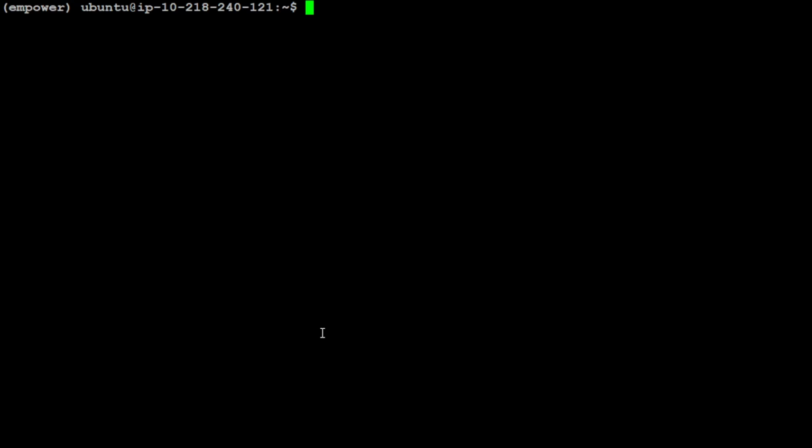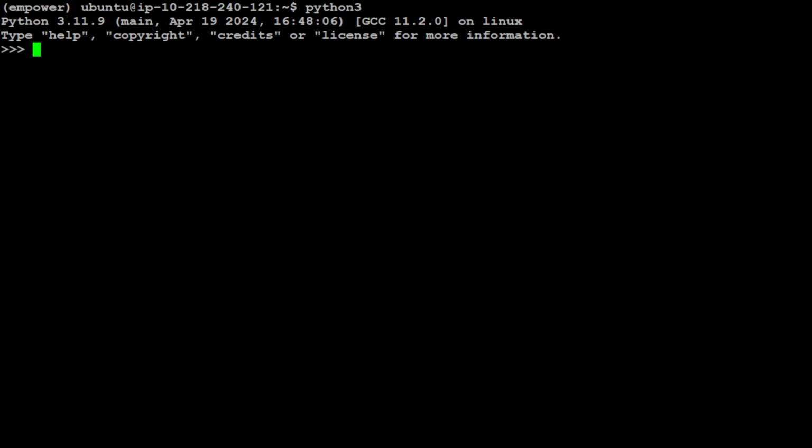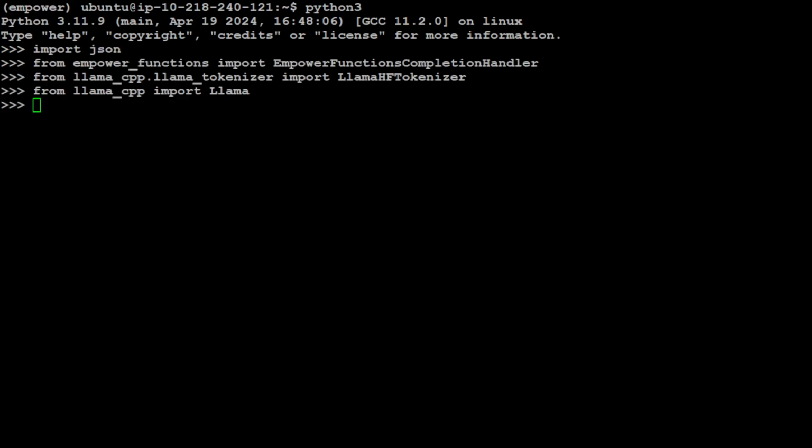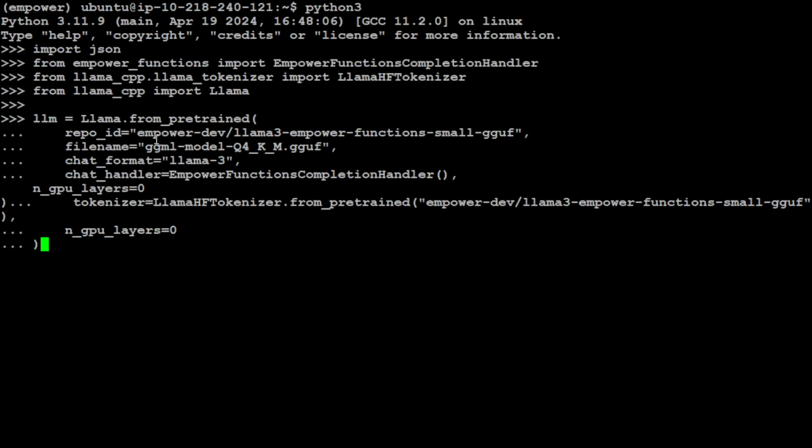Now this is the whole installation. Let's fire up our Python interpreter and then we will first download the model and then we are going to install the model. So first up, let me import some of the libraries which we have installed. So you see here I have imported JSON, empower functions and all that stuff. And now let's download our model, which is empower dev llama 3 empower function small gguf, and I'm just using the quantized level of Q4. So hopefully, fingers crossed, it will work on my system, and we are not only getting the model but also the token. So let me download it and then we will proceed further.